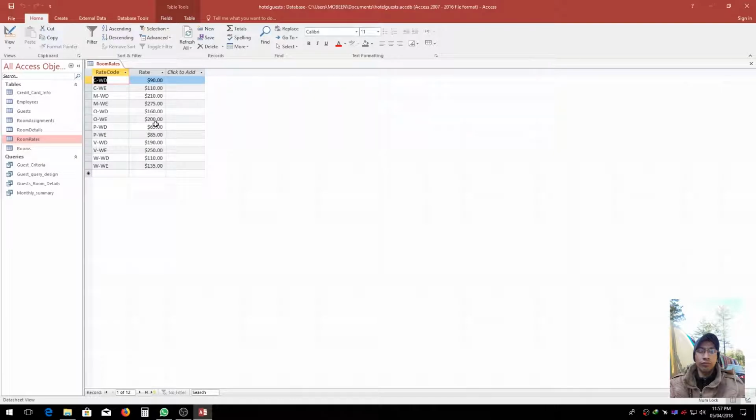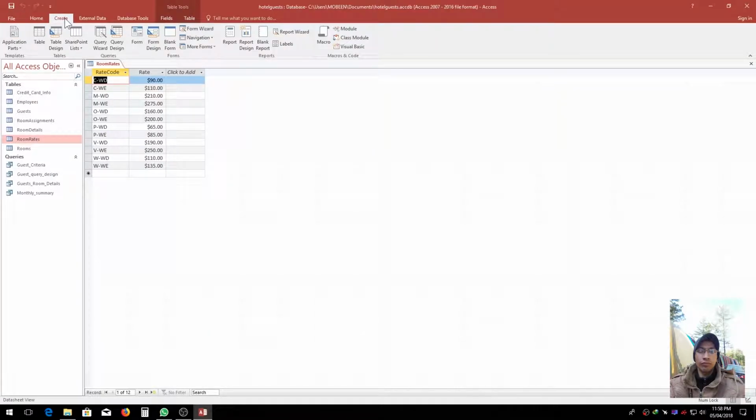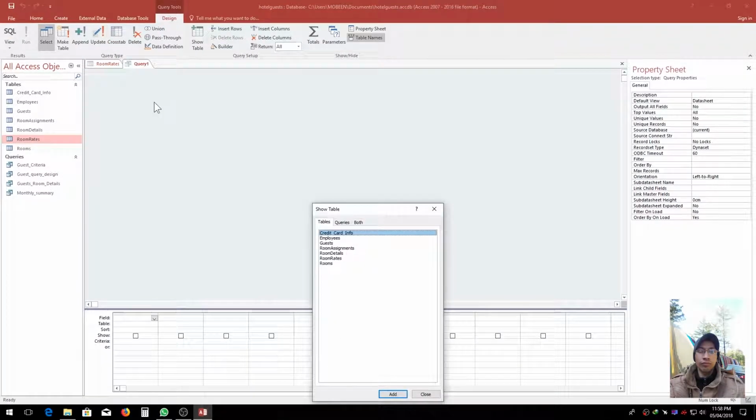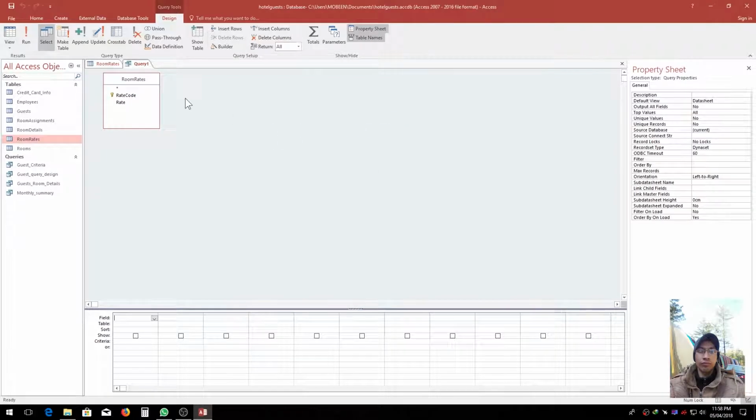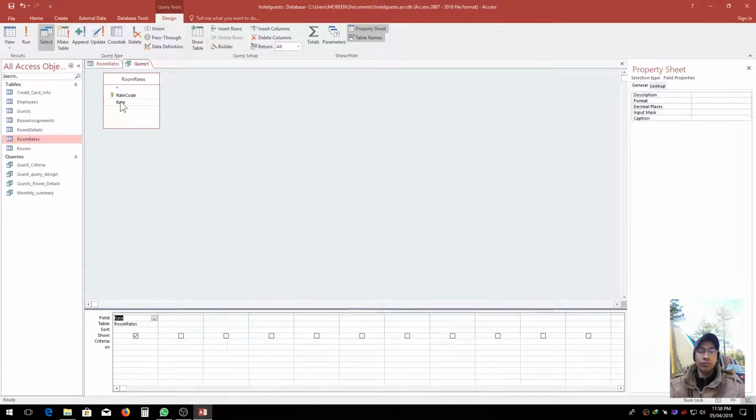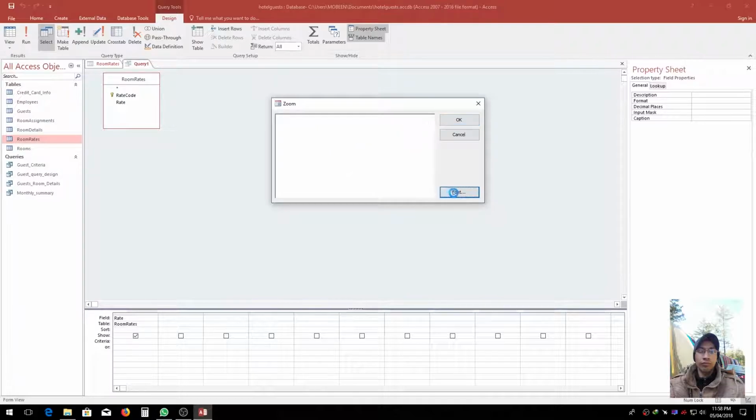For example, if I want to increase room rates which are below $100 to $100, go to Create tab, then Query Design. Select Table, choose a column which you want to update. In criteria, type your amount which you want to search.